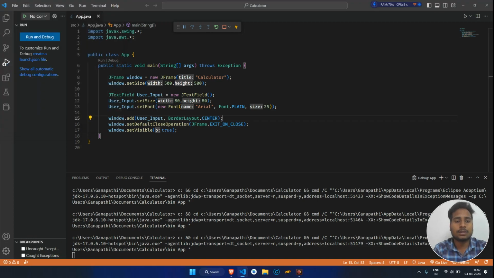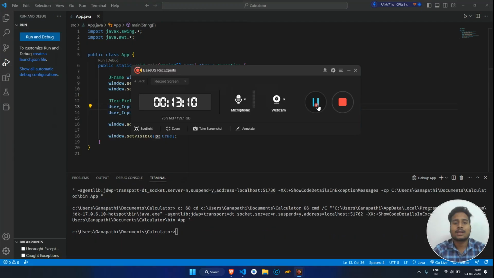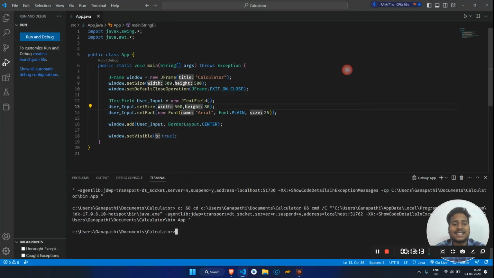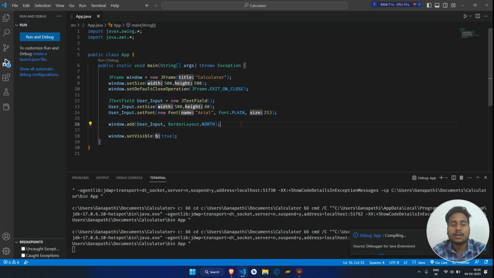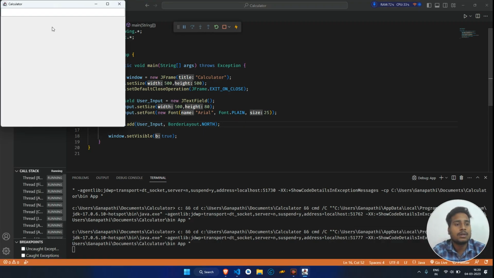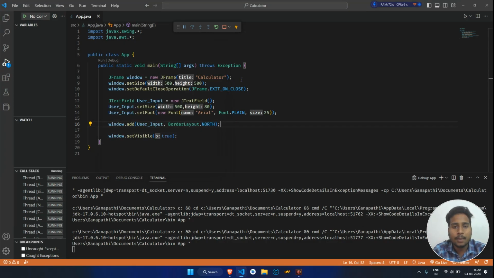Still not doing that. Set size. Yeah, guys, that was a mistake. You have to put this not in the center, because when you put it in the center, it is occupying the whole space. So we'll do it as NORTH. That means the top of the application, the top of the frame. So let's run it and let's see what we got. So there you go, a little one we got here. I'll make it bigger.